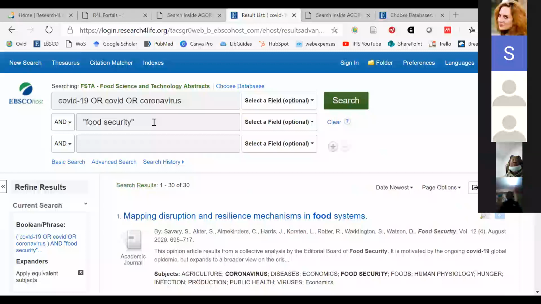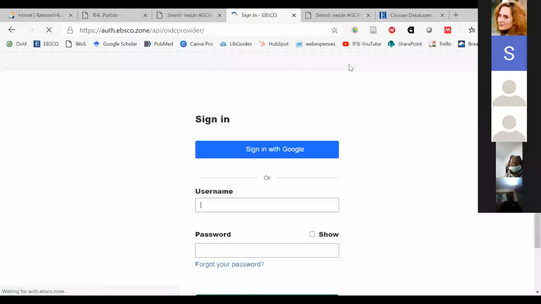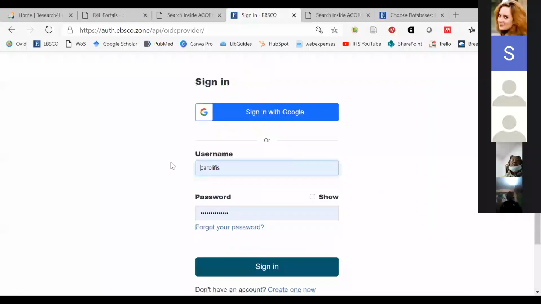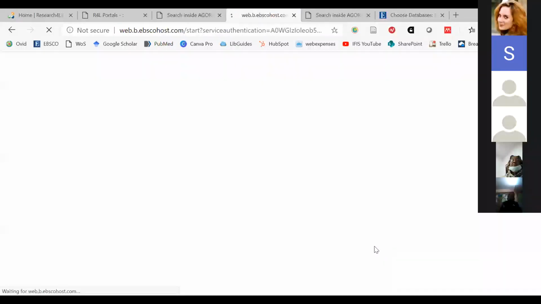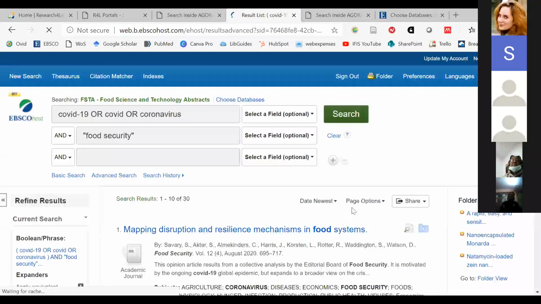As you're searching, you can add things to folders. And so you're able to actually set up a personal folder for yourself here. So I've got one already created, but anybody can create an account just by going here and clicking on create one now. I'm going to sign into my folder. And I'd recommend doing it because it can just help you be more efficient with your searching.